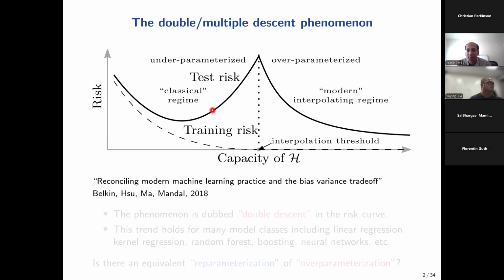And so they observed that up to the point of so-called interpolation, where your model is rich enough that it can fit the data completely, you have this U-curve behavior. But if you increase the capacity even beyond that, so you add more and more parameters, so you're already completely fitted to the data, but you're adding even more parameters, the error again decreases. And so this is the so-called modern interpolating regime. And this phenomenon is just double descent.